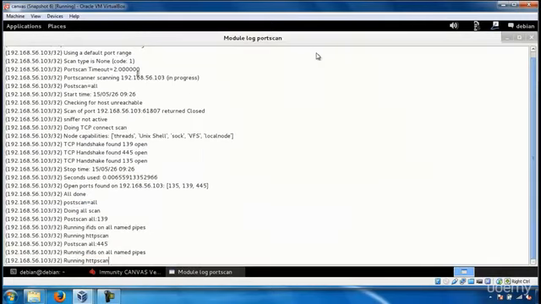You can see it is showing all the ports that are open. So it's found that 135, 139 and 445 are open.